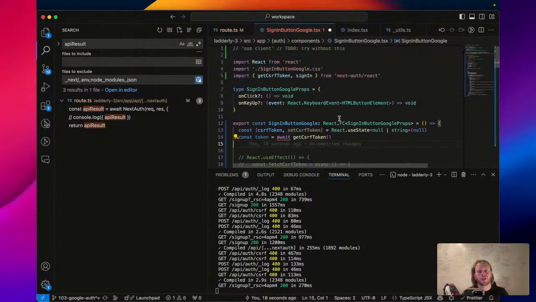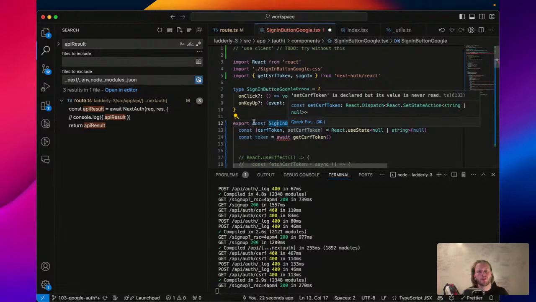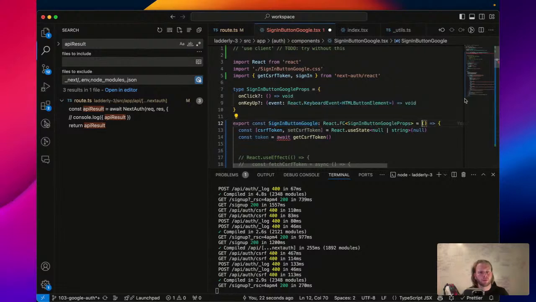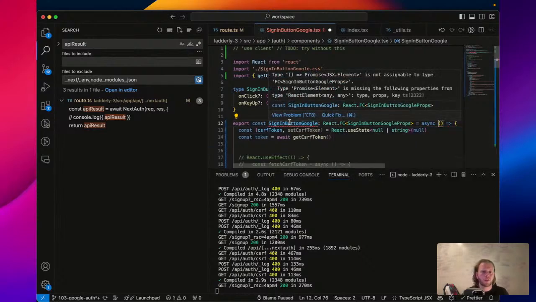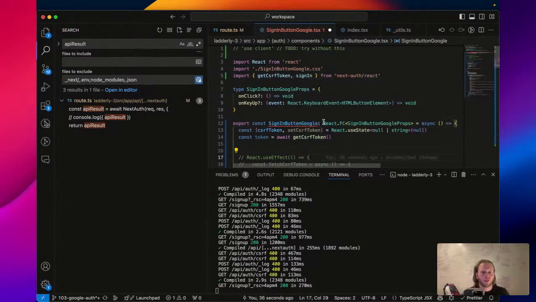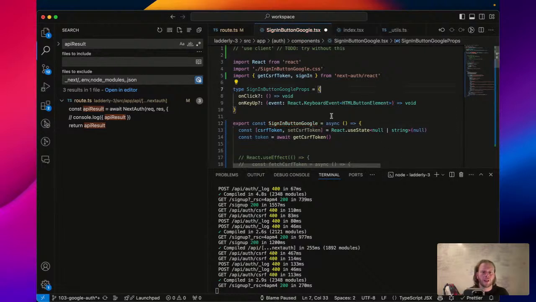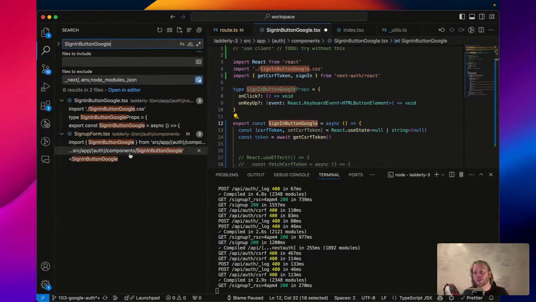Do I still need an effect then? Can I have an async server component? Let's see. Looks like probably not. I could wrap it in suspense.